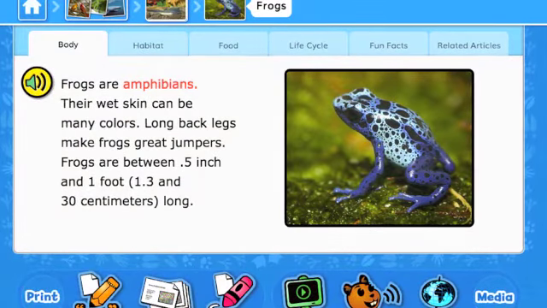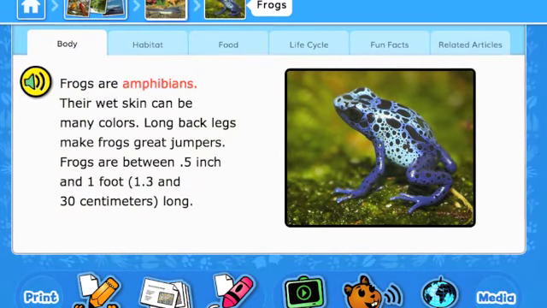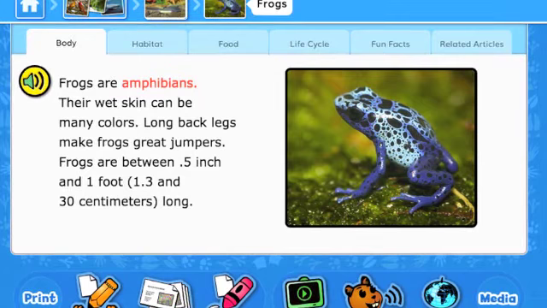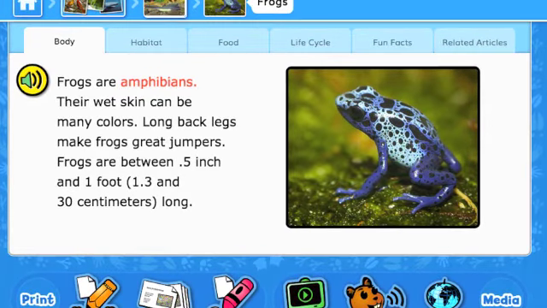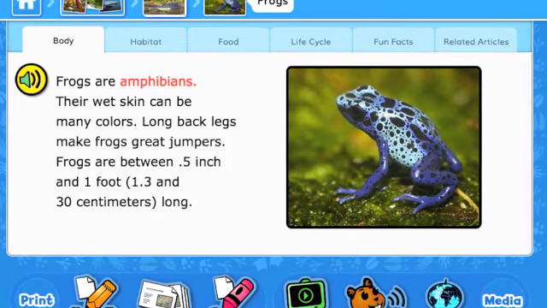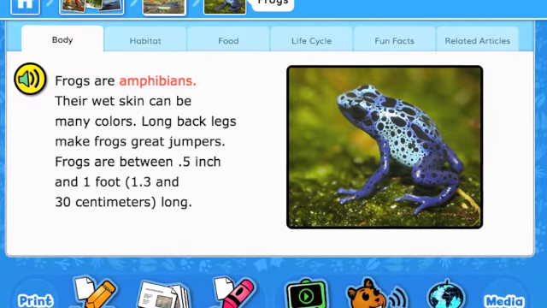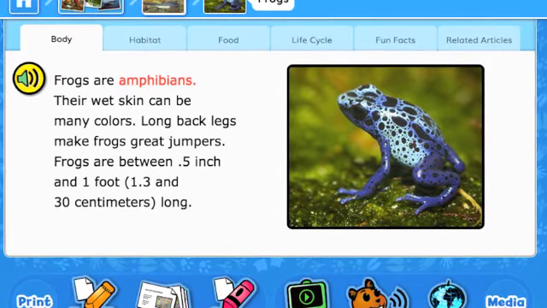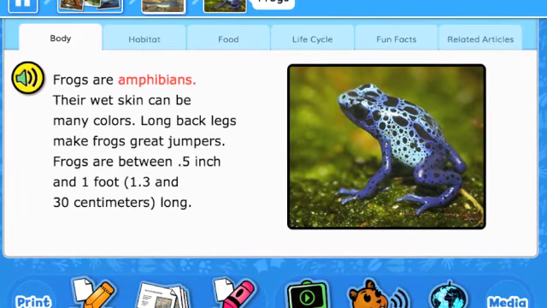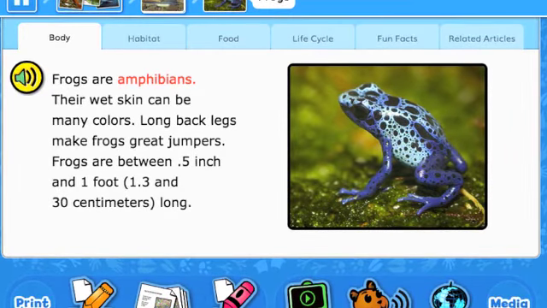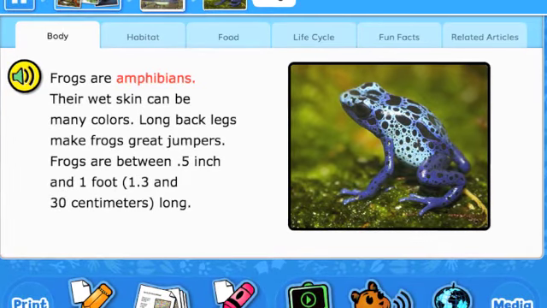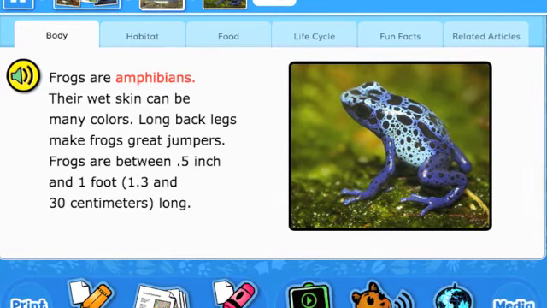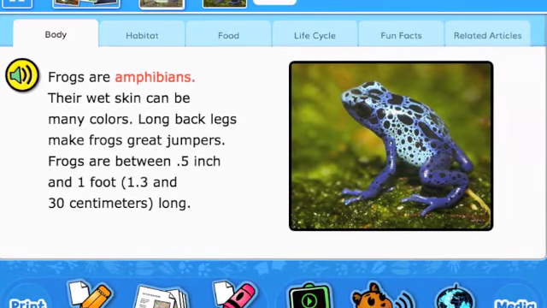What I really like about Pebblego is the fact that it has a reader that can read to the students if you press on the little speaker sign. Not only will it read aloud, but it goes word for word. And then if you notice, there are words in red that is probably a vocabulary word that most students do not know or do not know how to pronounce. Pebblego will do that for them. Let me show you.